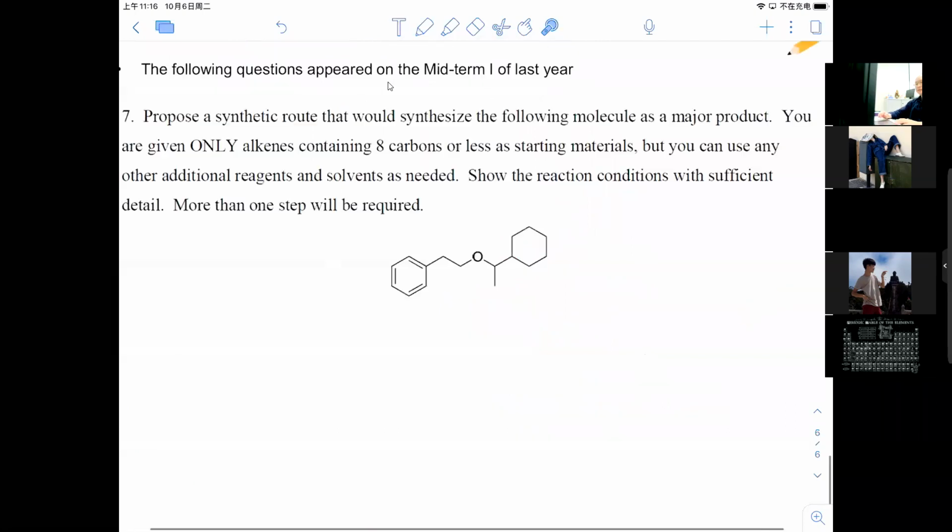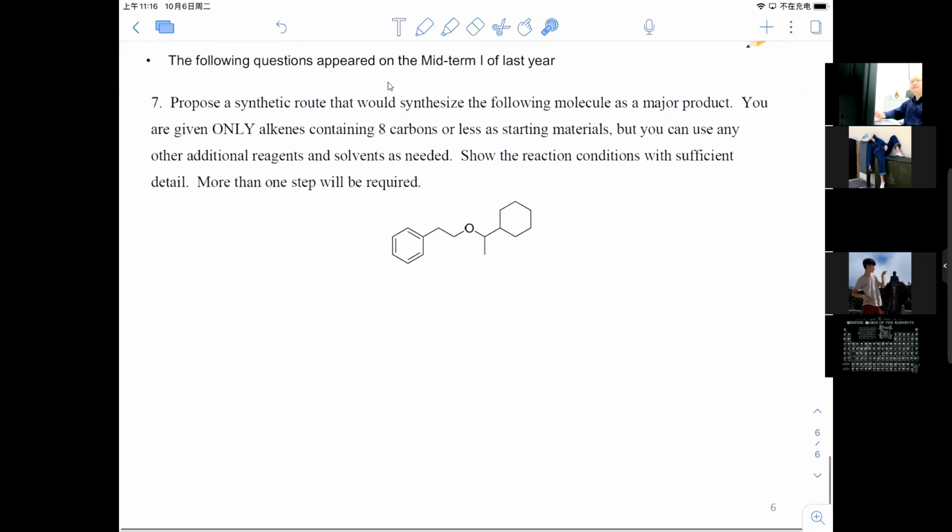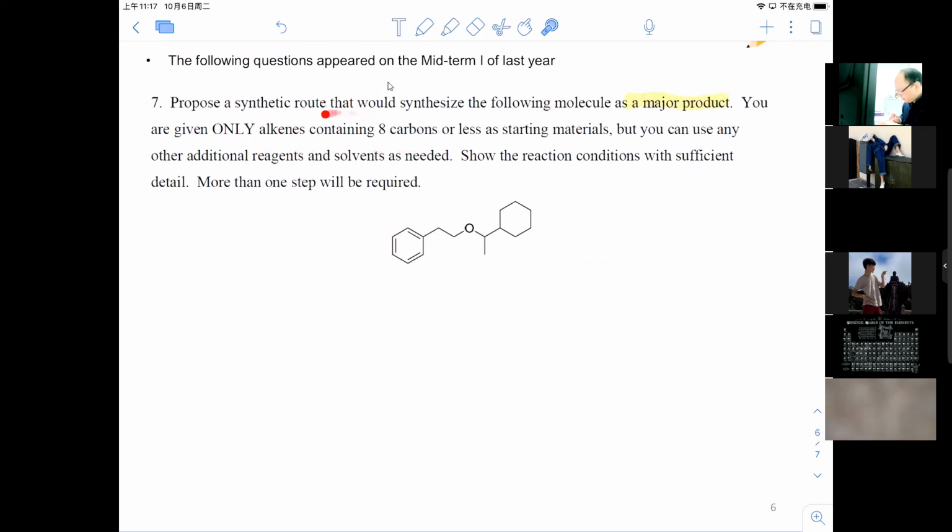All right. So the last one, this is from last year's exam. And the problem will be similar. Not always similar, but the description of the problem will be similar this year. So I'm asking you to propose a synthetic route to synthesize the following molecule as a major product. You are given only alkenes containing 8 carbons or less as starting material. You need to remember this: 8 carbons or less. You cannot use 9 carbon, or 10 or 11, whatever. But you may use any other additional reagents and solvents as needed.